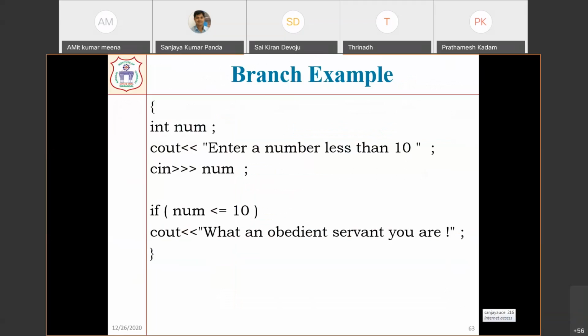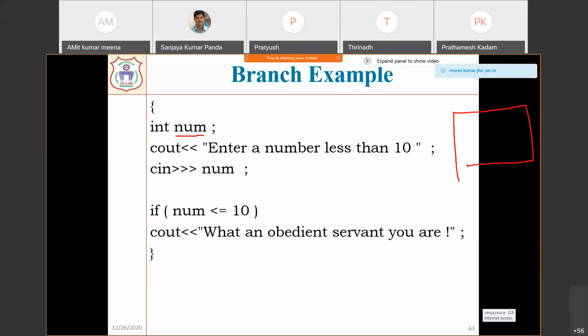Okay, so see this example. In this example, I have declared a variable num. So how to give input? For this, you have to show a message. That's why I have written cout with the insertion operator. I am writing enter a number less than 10. So it will be displayed on your computer screen. It will display enter a number less than 10. This message will be shown in the output on the screen.